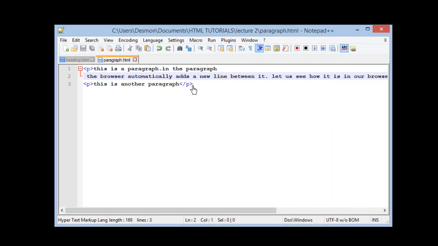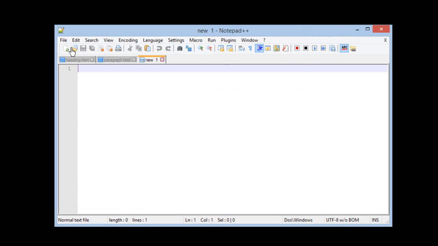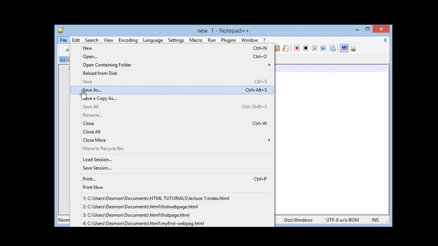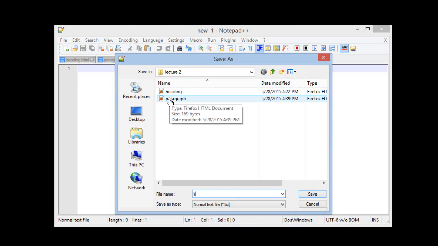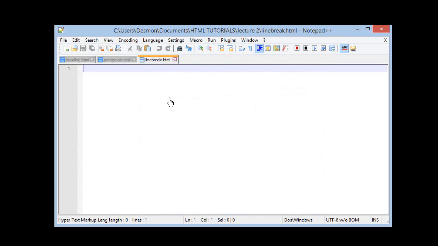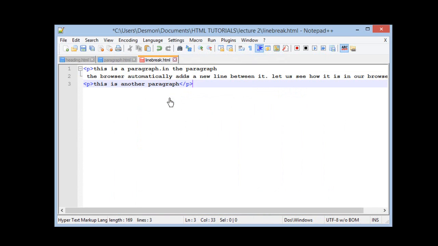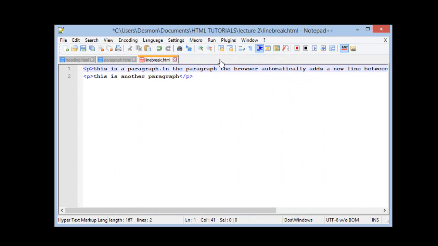Okay, now let's talk about line breaks. Open a new page. We'll use the content we had in our paragraph for our line break. We save it as linebreak.html. Normally, if you just press enter and go to the next line here, like this, okay, this is a single paragraph here.